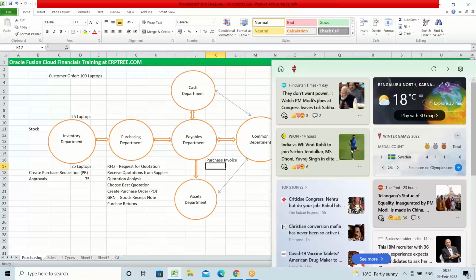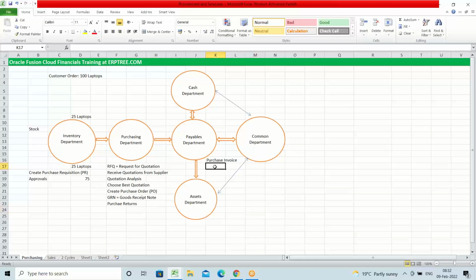So the payables department will make the payment. The payables department's responsibility is creating the purchase invoices and making the payment. How are they creating the purchase invoice? Based on the GRN information. The purchase department will pass this GRN information to the payables department. Based on the GRN information, the payables department can create the purchase invoice, and by following the due dates in the purchase invoice, they can process the payment.